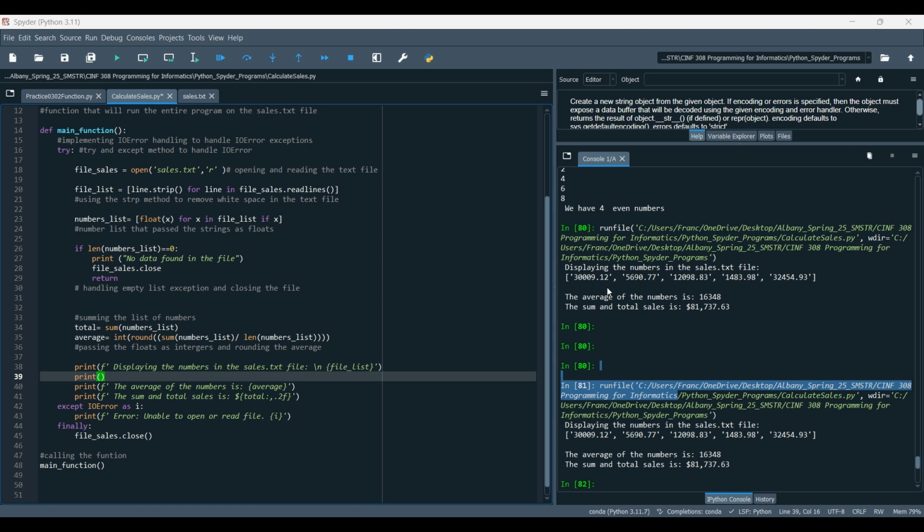There's a try at the beginning of the program, and then an except, which handles the errors by displaying a message. Down here it says, error, unable to open or read file. So that's what happens if the program is crashing and cannot handle what it is trying to do.